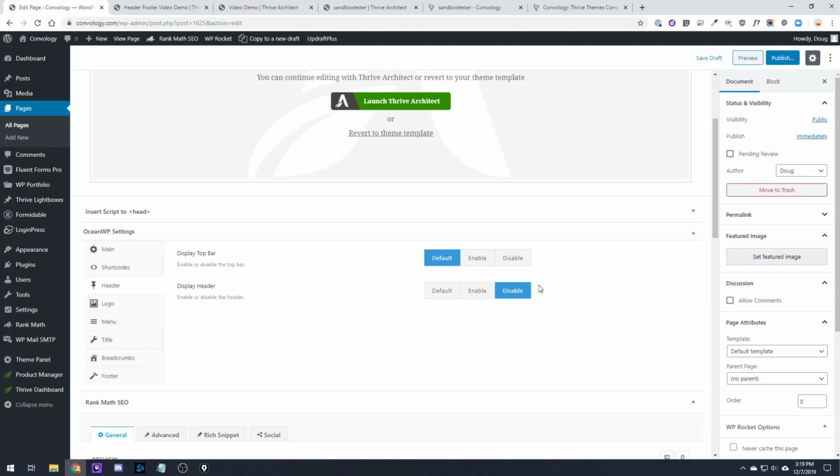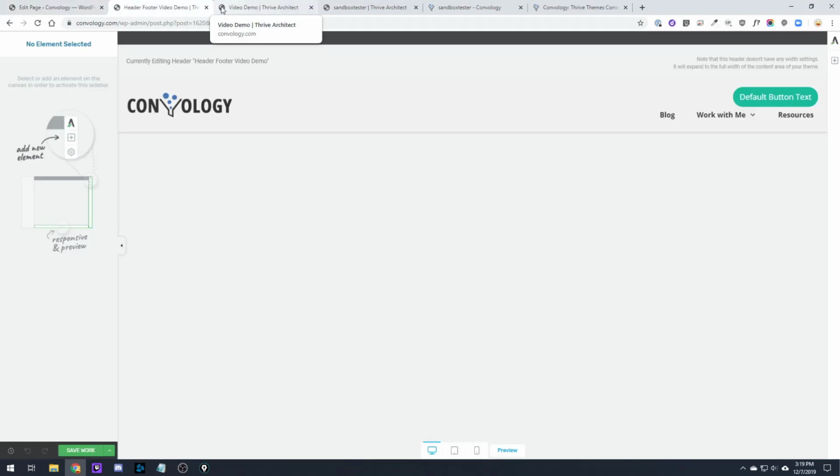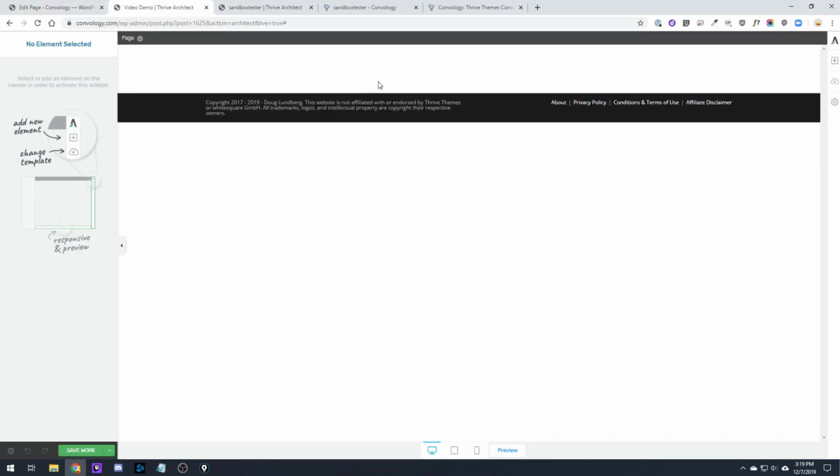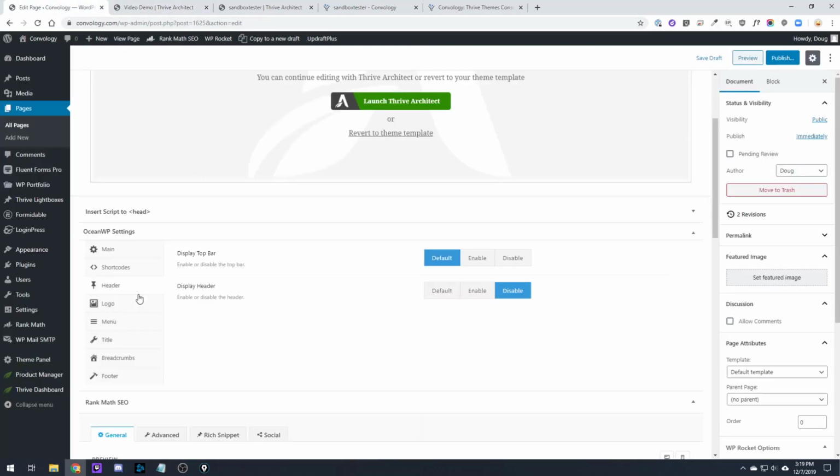If I click disable and I click save and I come back into, let's close that, I come back into our demo and I hit refresh, I've actually hidden my theme's header despite the fact that I'm still using my theme. So I'm going to go over that again. I'm in my theme, Ocean WP. I'm not using a landing page. I've disabled my theme's header from showing in the theme settings.